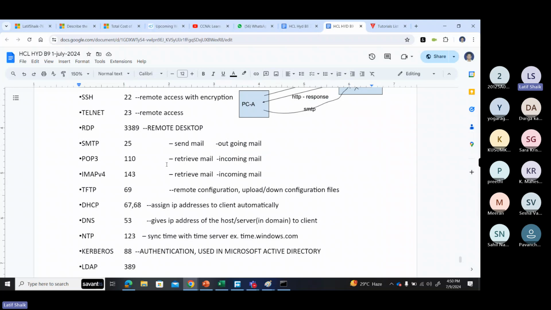DHCP is a protocol used by DHCP servers to assign or configure IP addresses to the client PCs. Port numbers are 67 and 68. DNS is a protocol used by DNS servers and DNS clients to resolve the remote server IP.